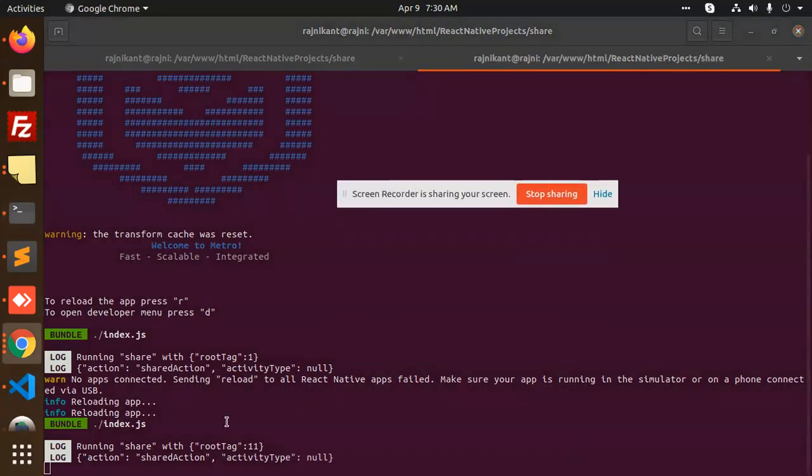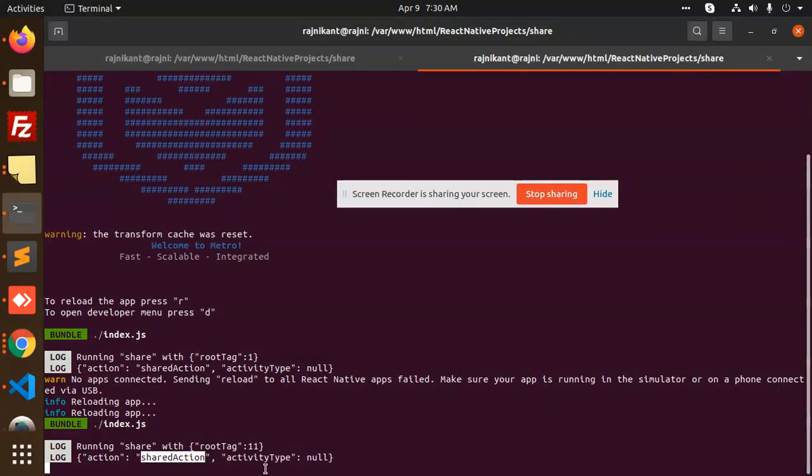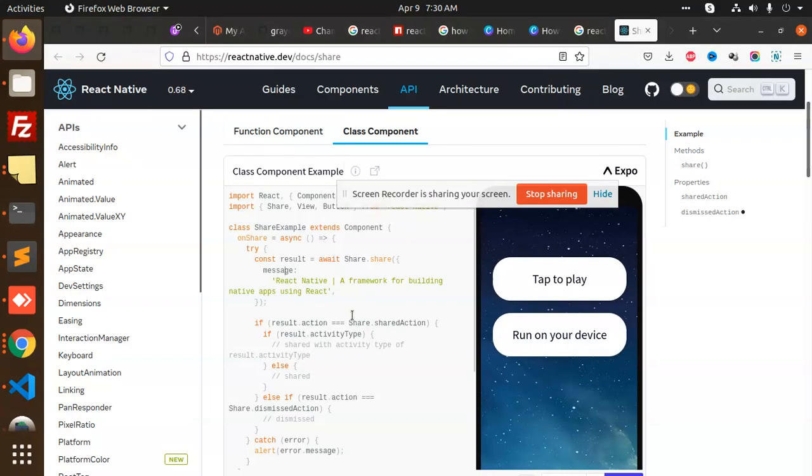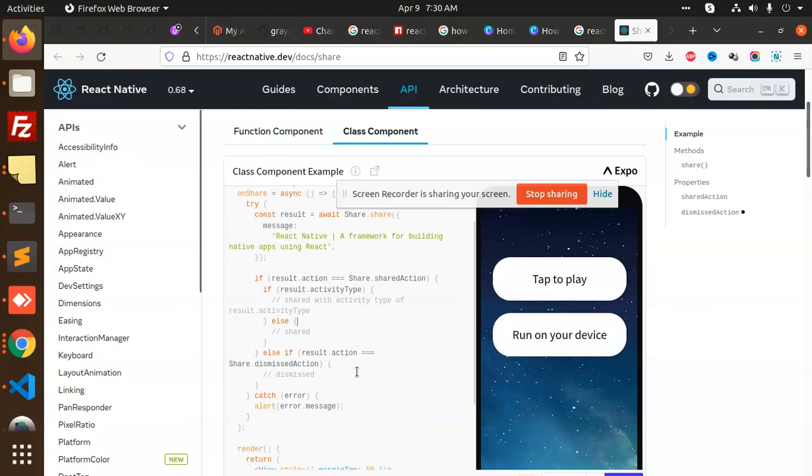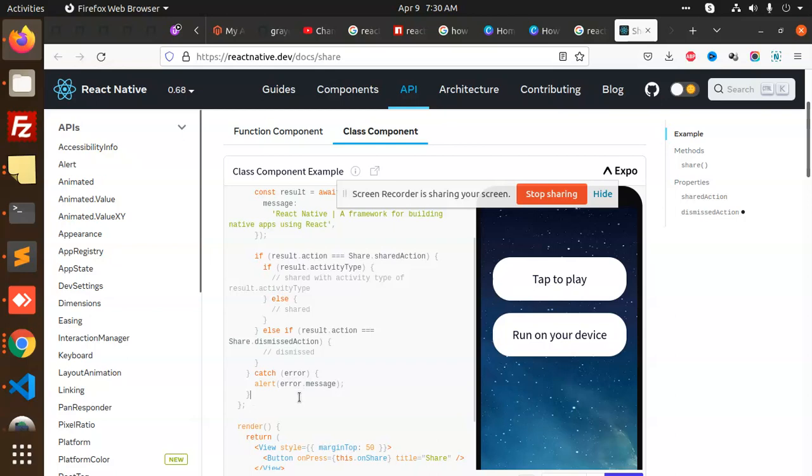So you can see the shared action, activity type null. You can see what they have written. If result.action equals Share.sharedAction, right? And if shared with activity type or result activity, then else if they have dismissed action. So you can handle the situations accordingly, right? So this is the sharing process. Okay, if you have any inquiry in that, just let me know.